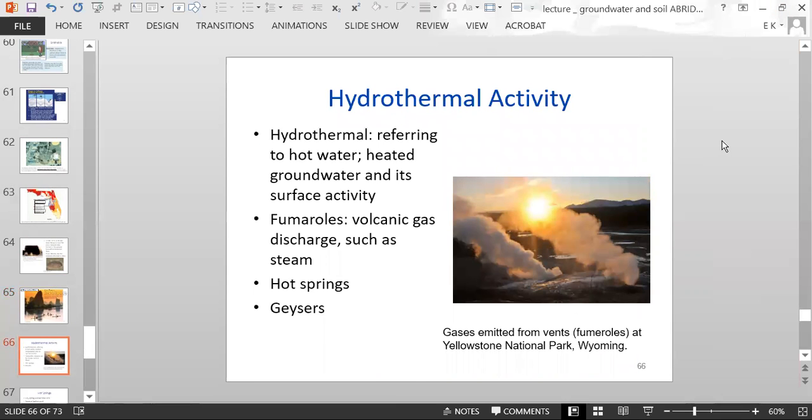Okay, then we have hydrothermal activity. Hydrothermal refers to hot water, which is heated groundwater. And then it's a discussion of what happens to that water at the surface. So you have something called fumaroles, which are volcanic gas discharges coming from the ground, some of which is steam. That's part of hydrothermal activity. You also have hot springs and geysers.